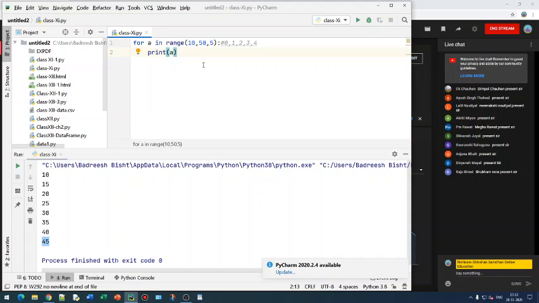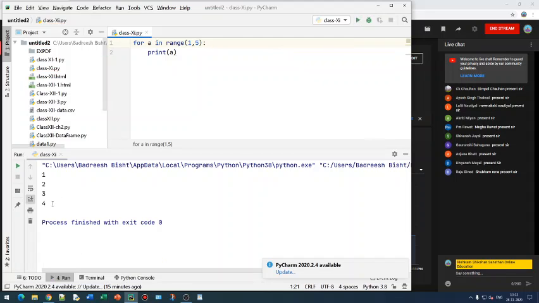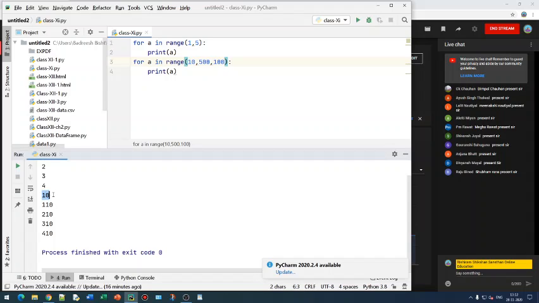Now see, for a in range, you can write it this way: 1 comma 5, and print a. Now check, the values will be 1, 2, 3, 4, right? Let me write another one with the for loop: for a in range 10 comma 500, and the step value, step means jump value, 100. Now see, it prints 10, 110, 210, 310 and 410 respectively.